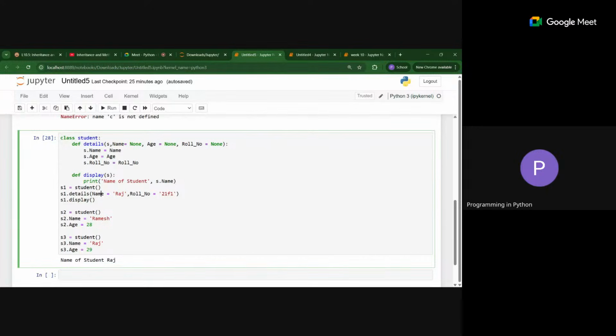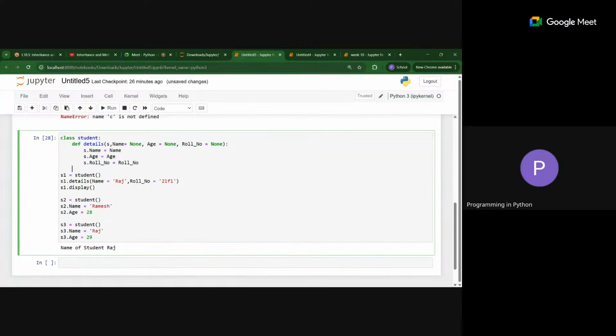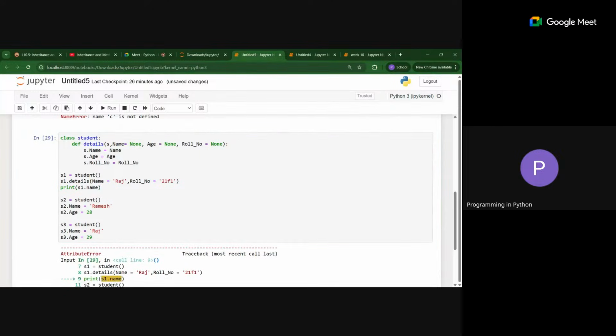Now if you put s1 dot name, it is basically Raj. S1 dot age, we don't have any input, so that is basically None. Then S1 dot roll number is basically 21 F1, right? So why are we using this display function, instead of simply calling print S1 dot name? We just want to create one function to get the information of the student. You can see.